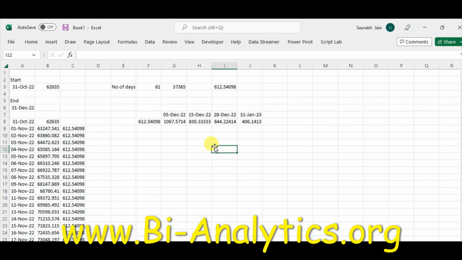Hope you like it. There are many ways to solve it, and there are many ways to actually plan out and do the analysis. But this was a very simple exercise, no formatting, nothing. But people use Excel in this way also.